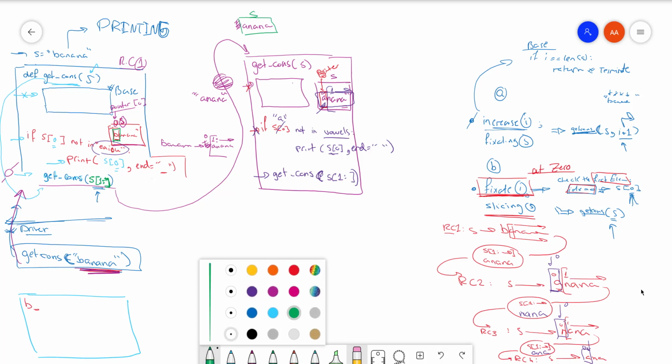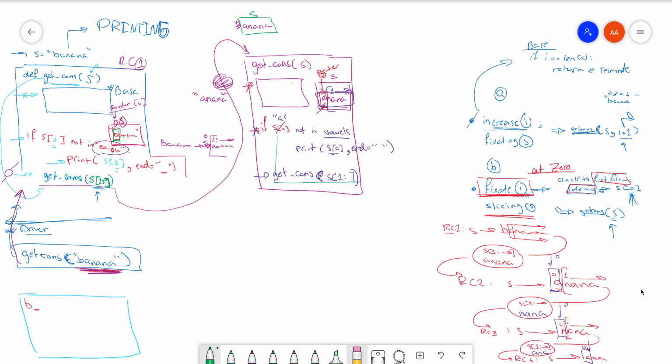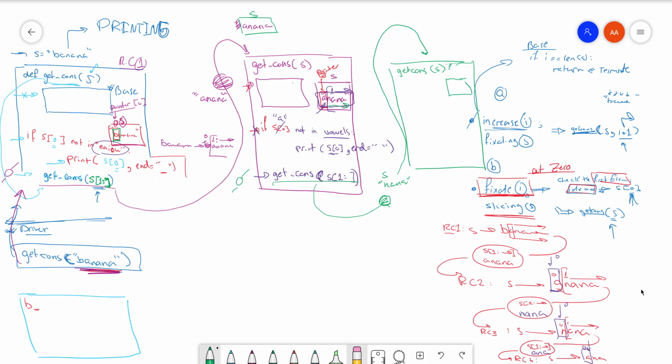So let's go through another one. I think I'm going to run out of space here, but I think you realize the idea. The control is going to be sent with the value of s as nana, starting from 1 to the end, and this is going to be my third get consonant. And s here is going to be nana, so this is s.